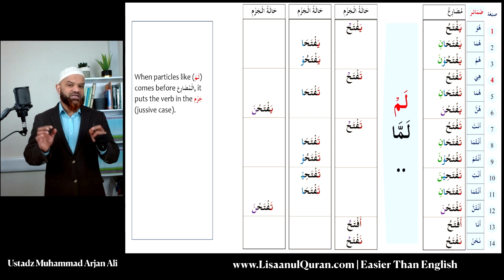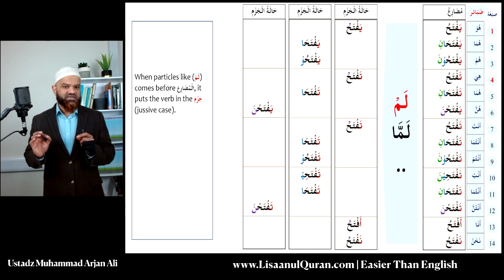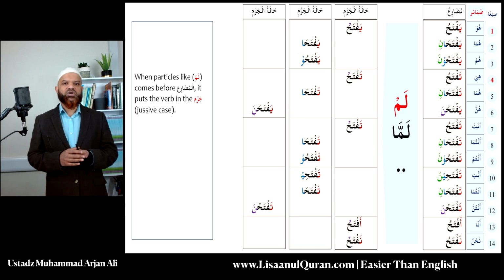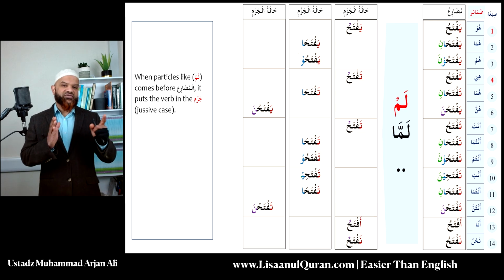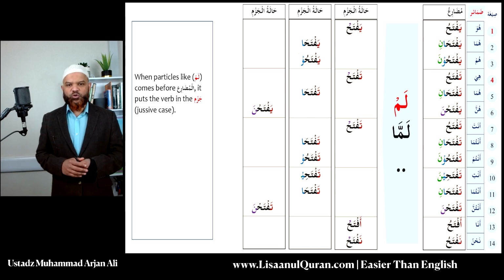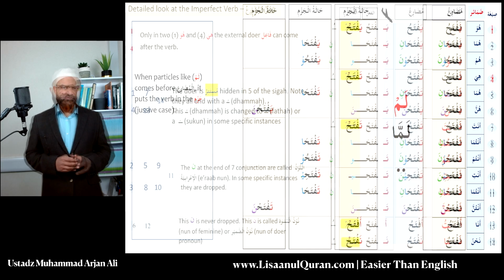Please note, it's not jar. Jar takes a kasra. This is not jar, this is jazm. So please note that name. It will help you, inshallah ta'ala, avoid confusion. And that is why we colored them this way right from the beginning. So you have this idea of the three groups and how to identify them.